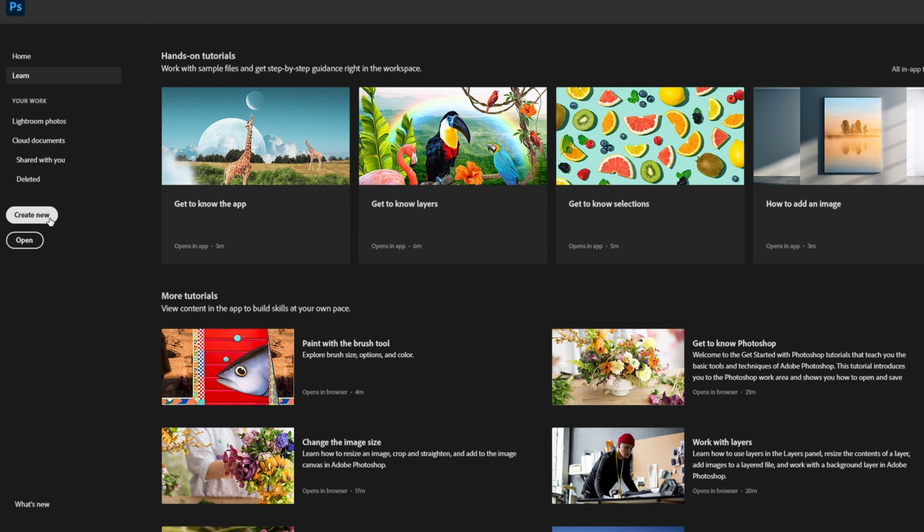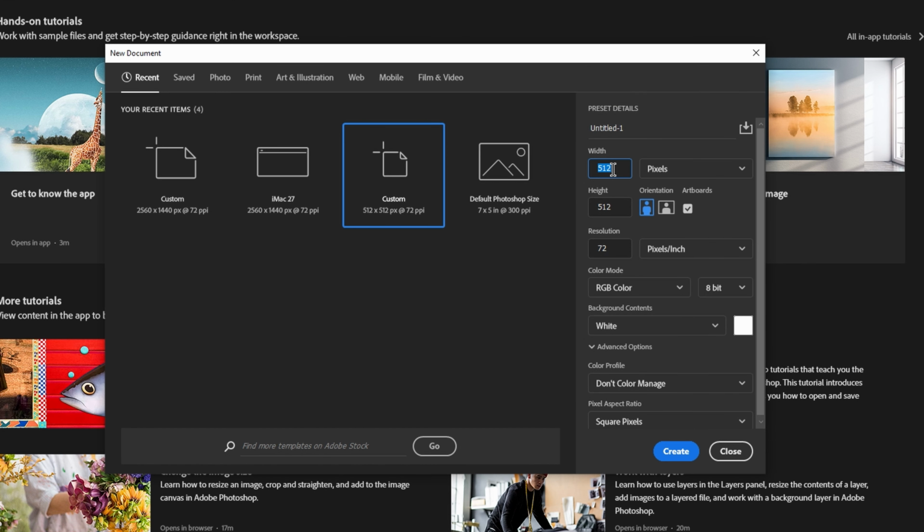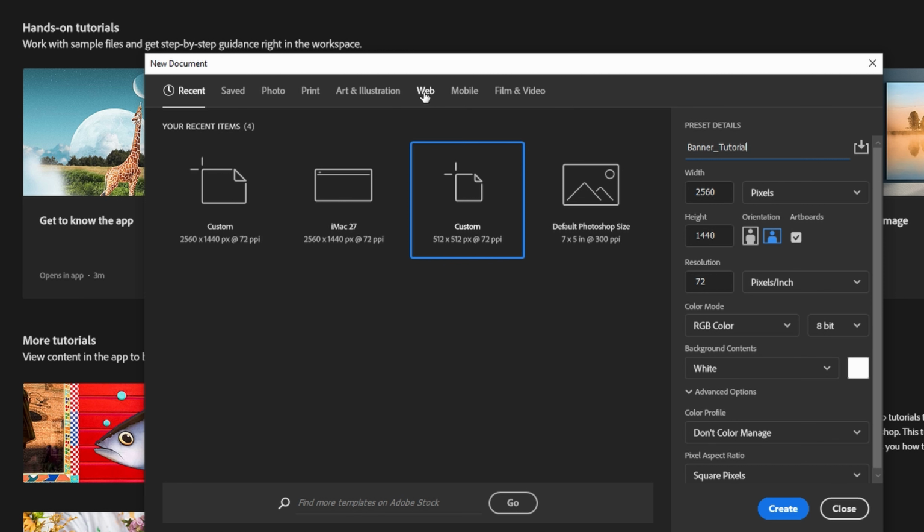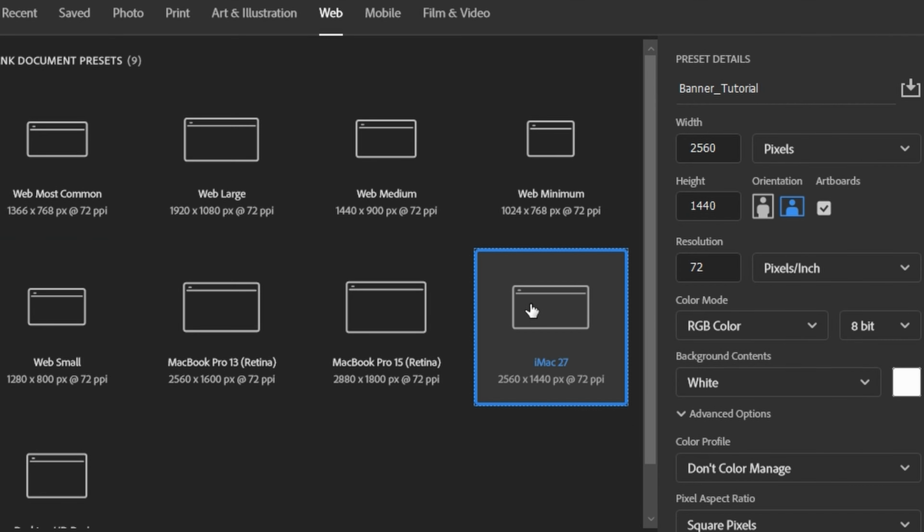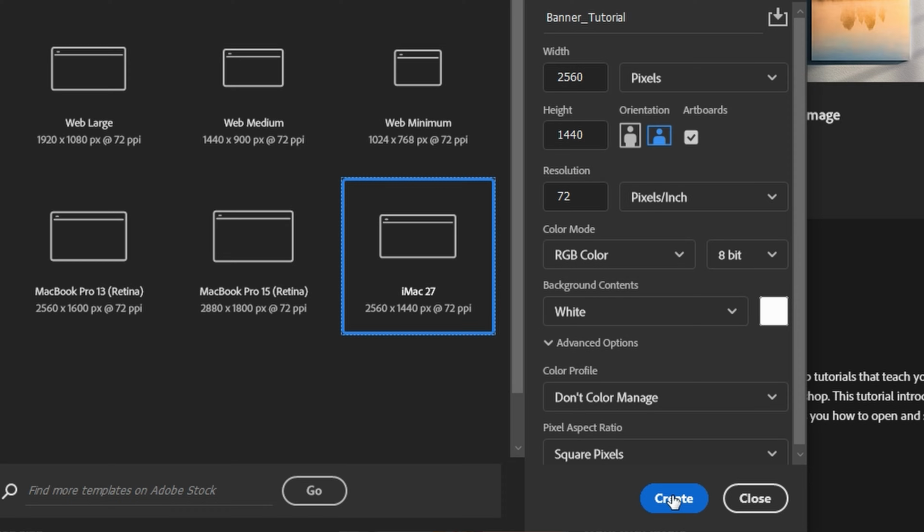Now we create a new Photoshop project. We'll use YouTube's recommended resolution of 1440p as a base for our banner to be able to use it on most social media. We can also use a web template called iMac27. Leave other project settings as is.